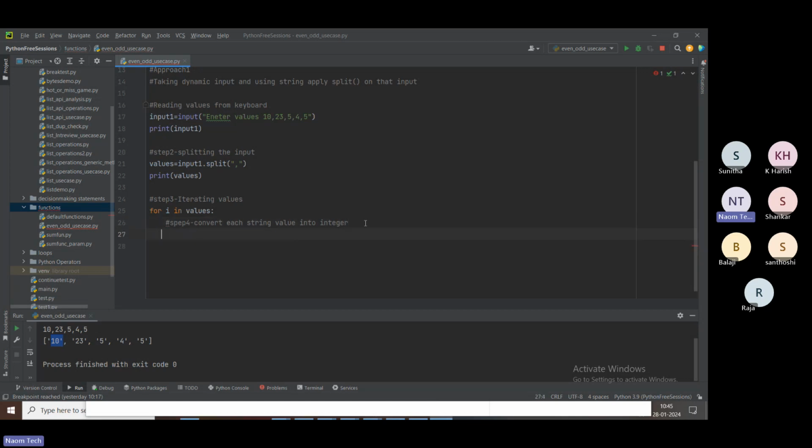It is so simple. Something like val1 equal to int of i. This will simply convert that string value to integer. Or otherwise, you can simply say int val equal to. So we have converted it to integer.